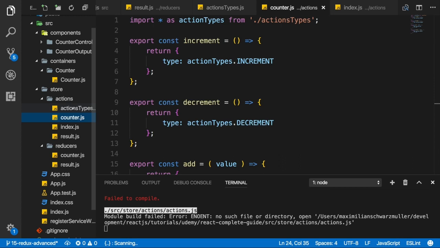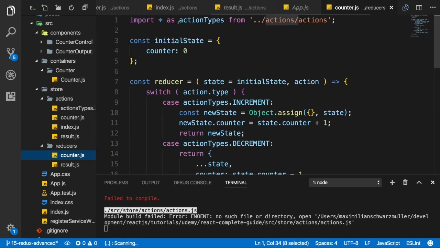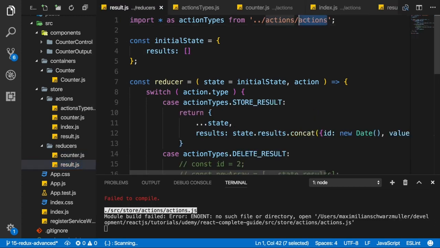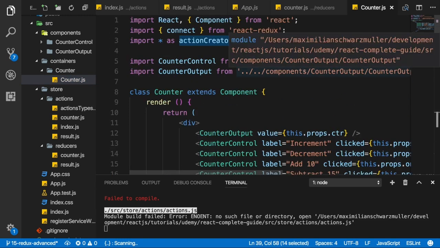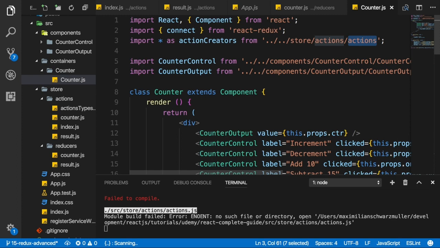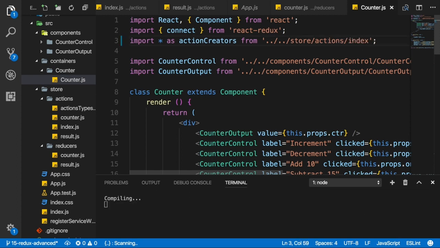Now, what I also need to do is I need to adjust my reducer file where I do import these action types. So in counter.js, where I import action types, that now lives in an actionTypes.js file in the actions folder. The same adjustment needs to be made in the result reducer. There I also now import from the action types file in the actions folder. And finally, in the counter where I dispatch, here I refer to action creators, and that now actually should point to the index.js file, so ../index.